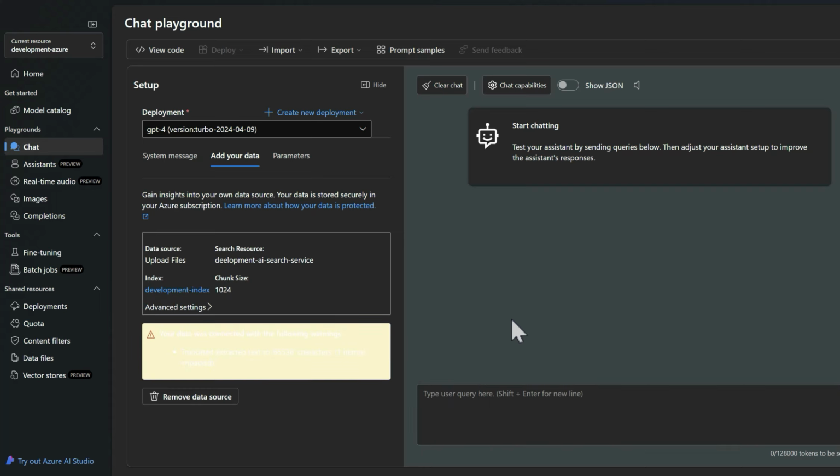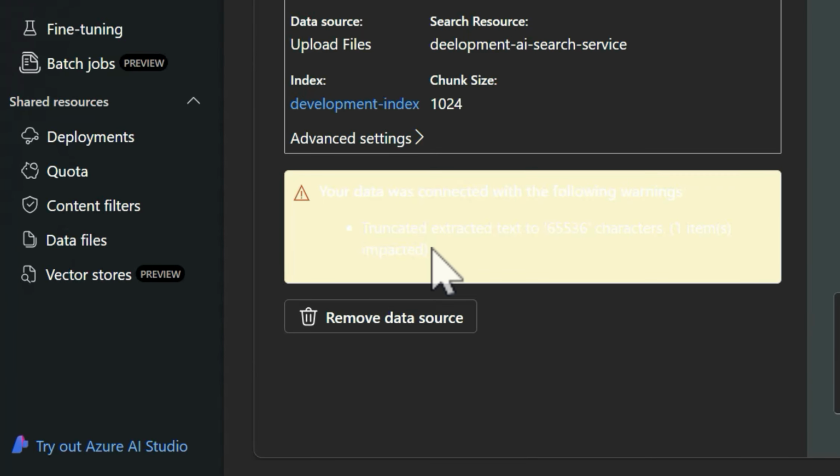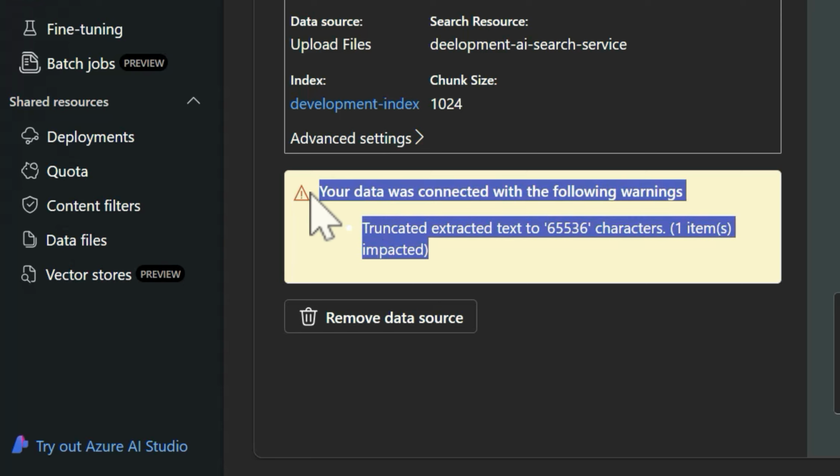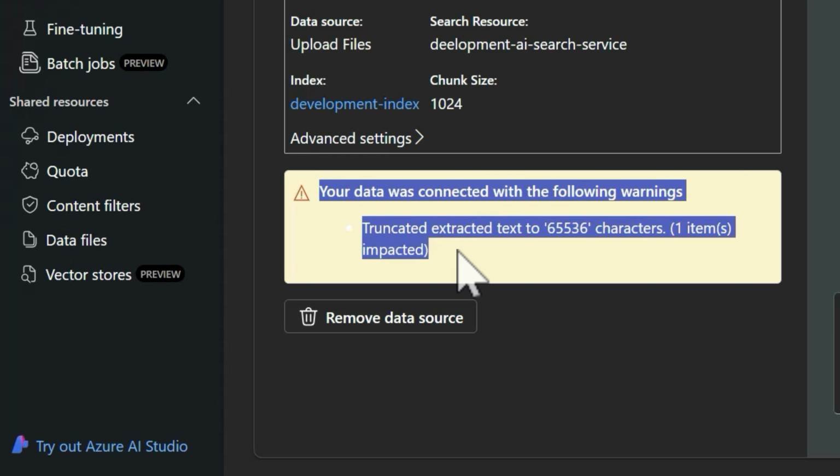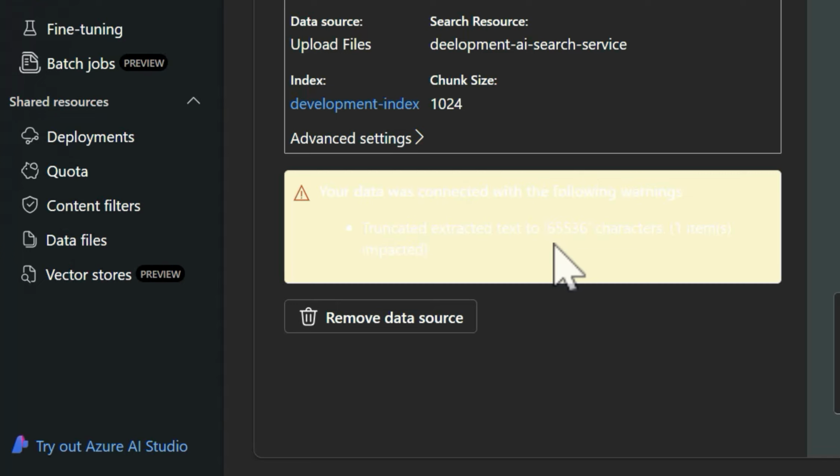So pre-processing and indexing is done, but it gives me some warning. Friends, for me it is showing yellow background with white font text, so I cannot see it. I think Microsoft has to look at this and change the background color, so at least we can easily see. It is showing me: your data was connected with the following alert, truncated extracted. This is a simple warning. It's not a problem.